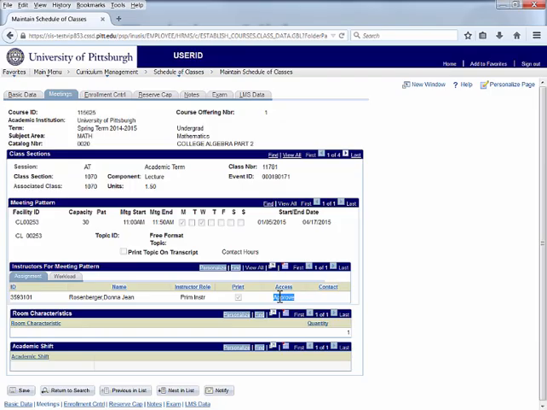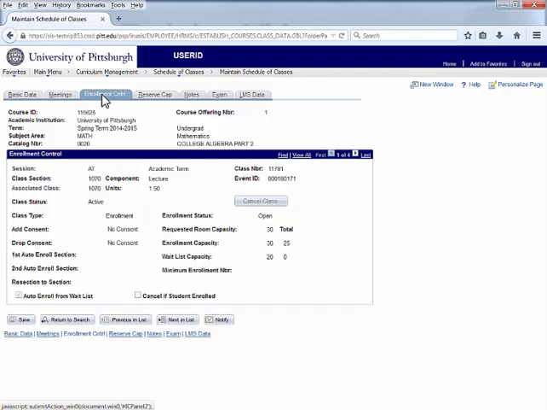Now to the Enrollment Control tab. On this tab, most importantly, you will find a class status, which will most frequently be active or canceled. You will also find the enrollment status, which will either be open or closed. This page also contains the enrollment capacity and the waitlist capacity.